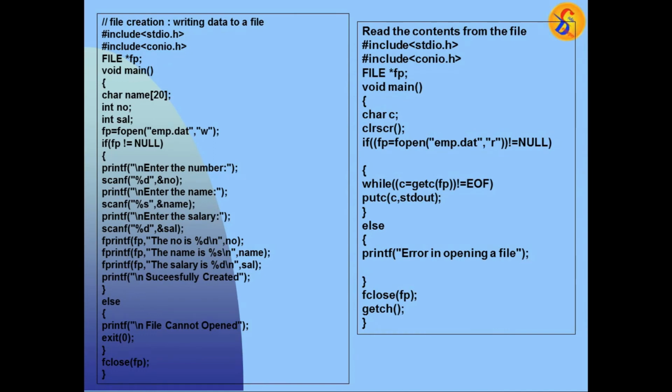In this example, fprintf is used. First we are reading a number, second a name, and third a salary. Then fprintf writes the data to fp, that is, the number is stored into the fp object.